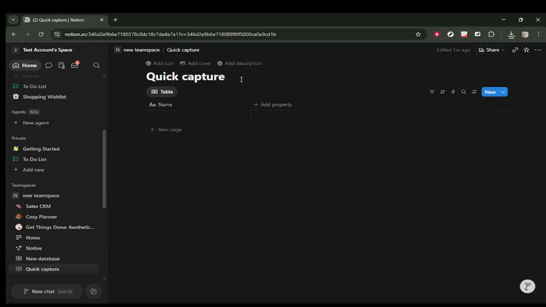Next, click into the body of the Quick Capture page. You are going to add a database here, so select Database. This will create a structured place to drop ideas, tasks, or notes as fast as possible. After the database appears, click inside it so it is active.